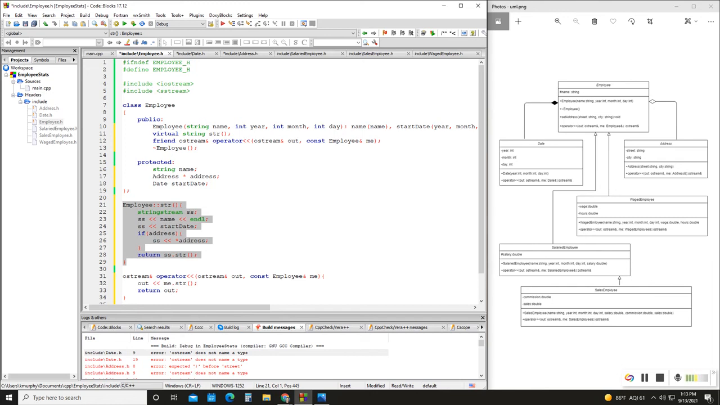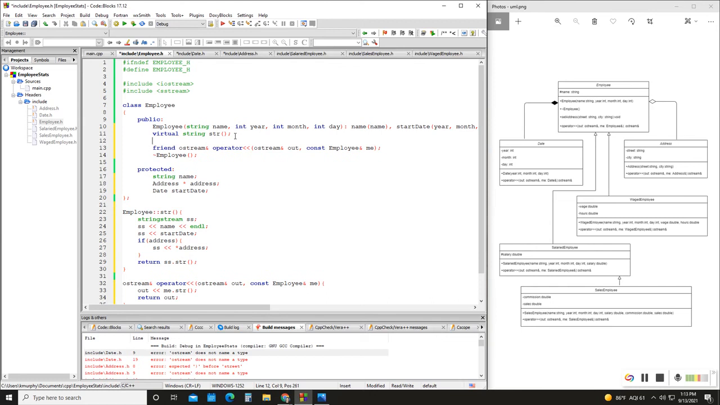Okay, I think I have some more stuff to do. We need to be able to set the address for an employee because currently that is not there, right? So here I am going to do another function in here. So let's go void set address. That's going to take a string street and a string city, and let's implement that down here.